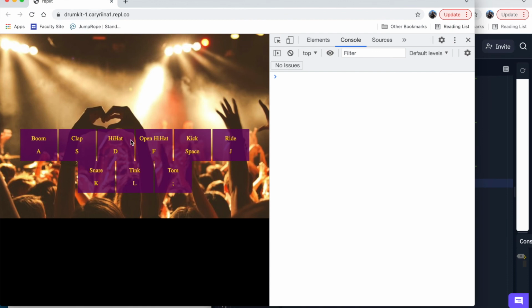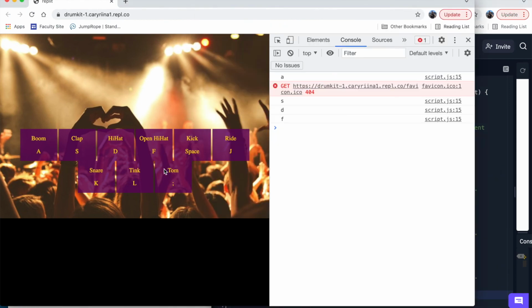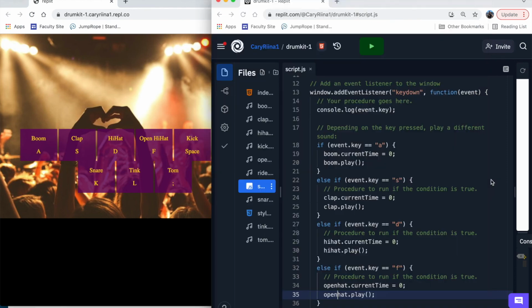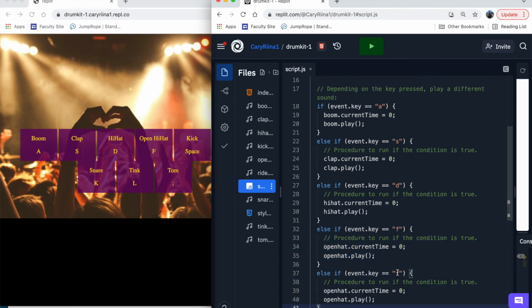All right, let's do a recheck here. All right, all of my sounds work. Let's see. I am going to press the space key. So it looks like that symbol. Let's see if space we can just get to work using the exact same method here. So I'll copy my else if, and I'll say if the event.key is space, then we'll do the kick drum. So I'll do that Command D, and I'll say kick.play.